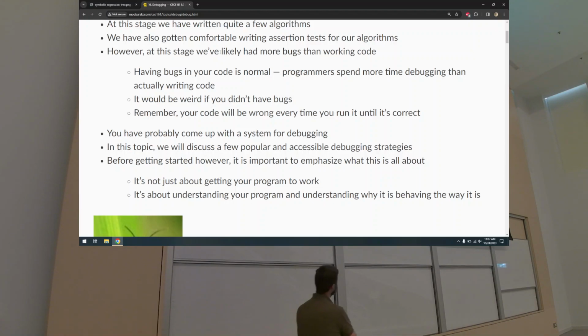So before getting started, it's important to emphasize what this is all about. It's not about getting your programs to work. When your code isn't working correctly, obviously the ultimate goal is to get it working correctly.